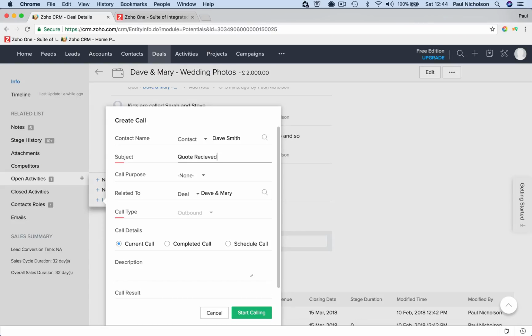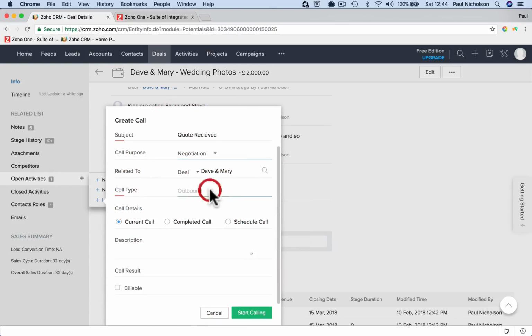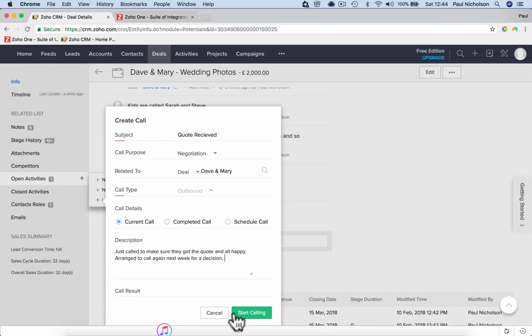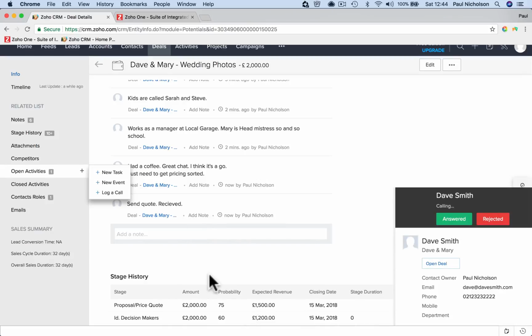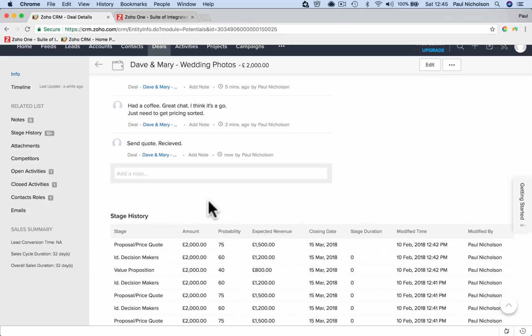Quote received, right? Call purpose, prospecting, negotiation. Call type, outbound, current call. Just called to make sure they got the quote and all happy. Arranged to call again next week for a decision. Call results start. Or in fact, that's just made a call, isn't it? But anyway, it would log the call.